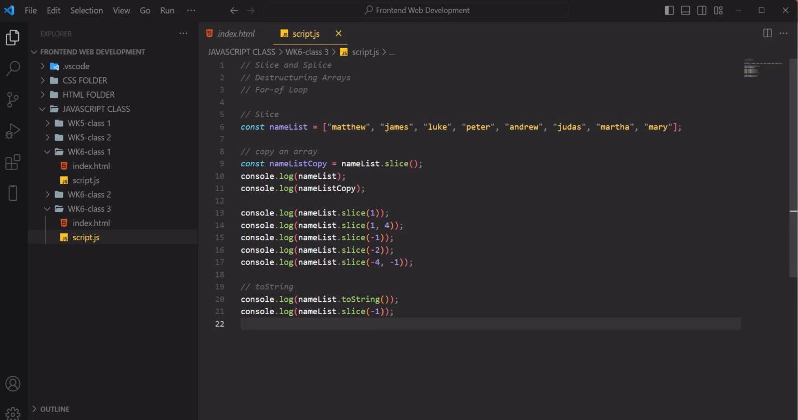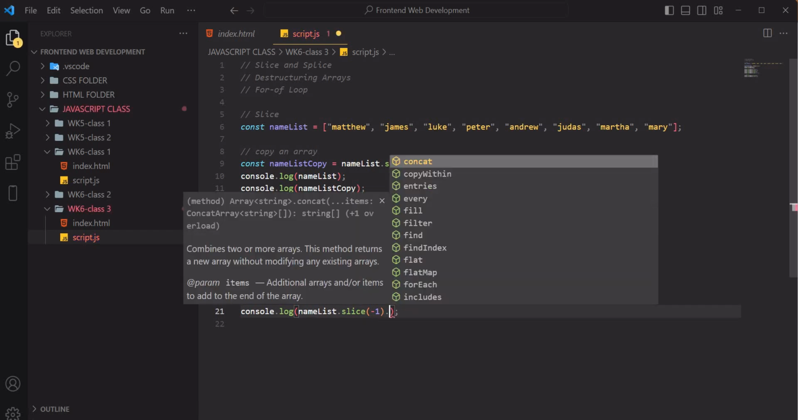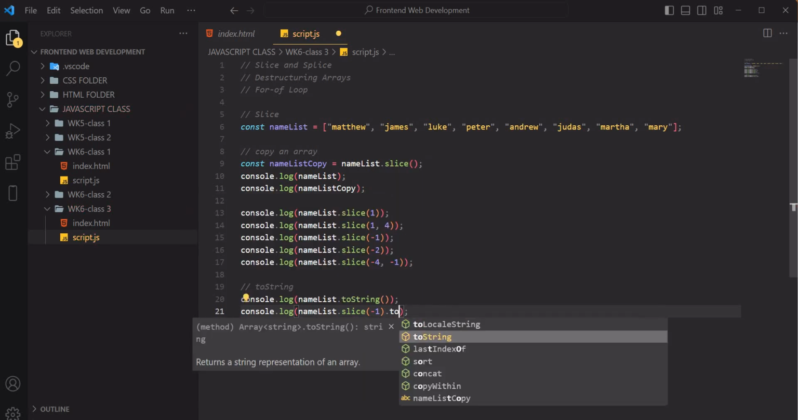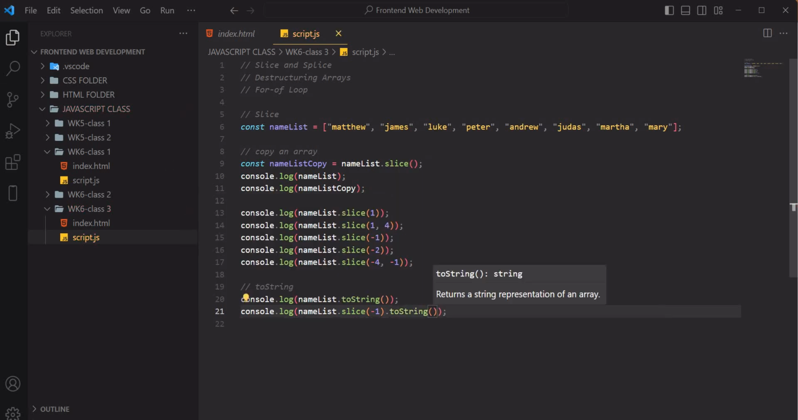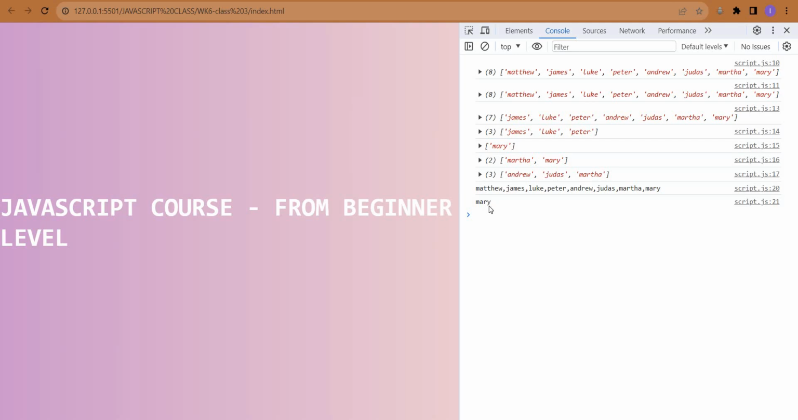To do that, we can chain methods together actually. Are you with me? We can chain methods together, meaning that we can chain one method to another method. So in this case, this is what we are going to do. Name list slice, we want to get the last element, then we chain it and put toString here. So this is what we are going to have. Can you see? Mary. Very simple.